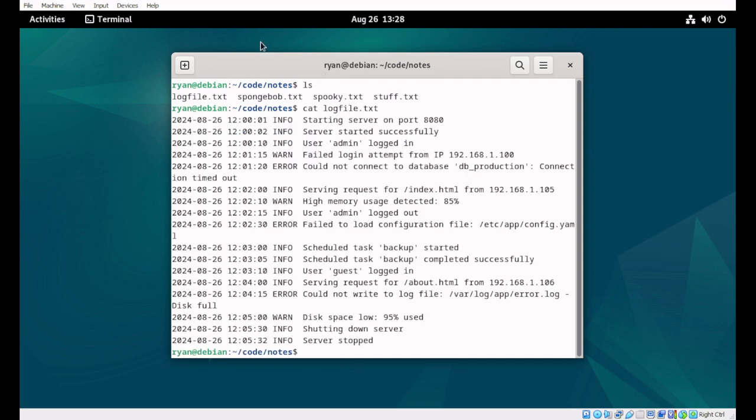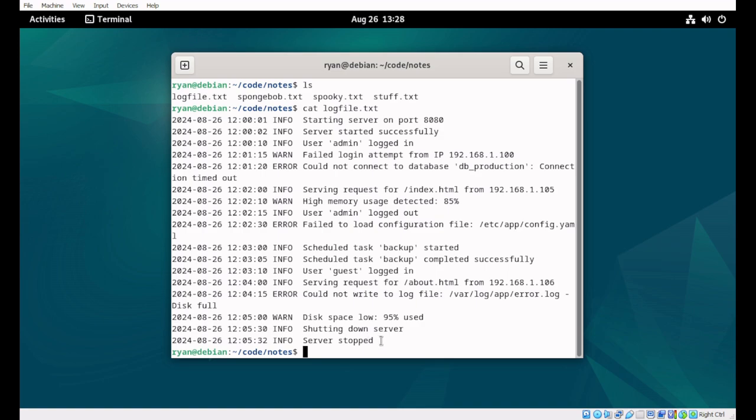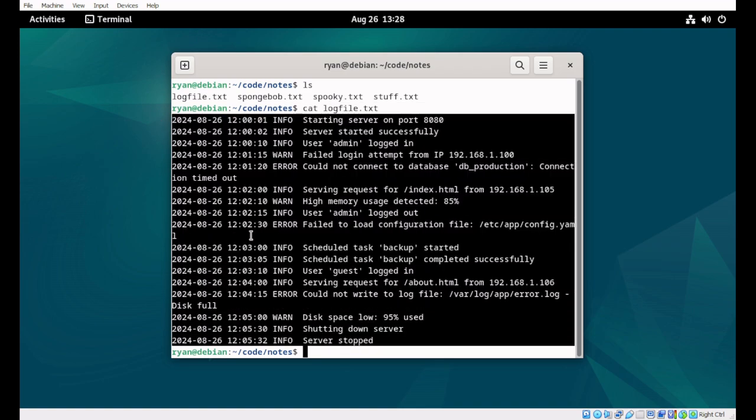And it just looks like your typical log file. It looks like some server starting. It says server started successfully. Some user logged in. You have a failed login attempt. It has the IP. It has an error right here. So this log file could be really long. We only have 20 lines or whatever, but this could be a massive log file. Typically log files can be pretty big.